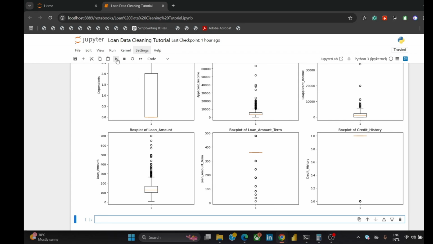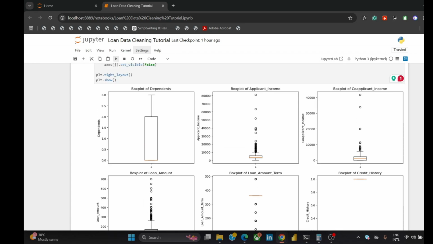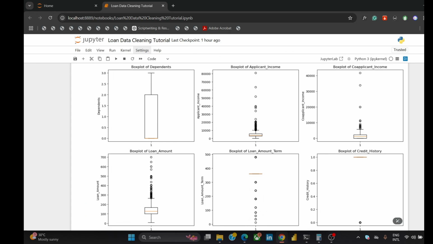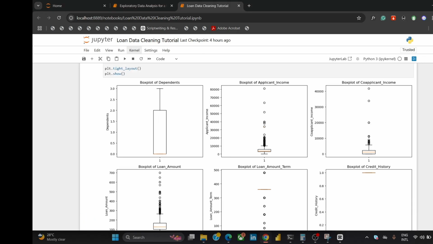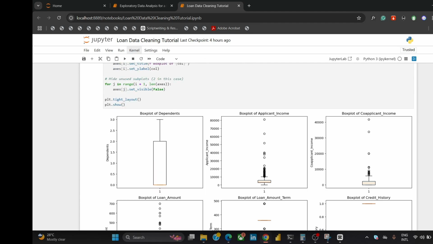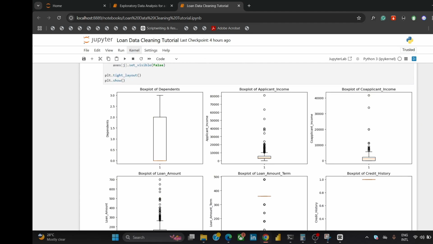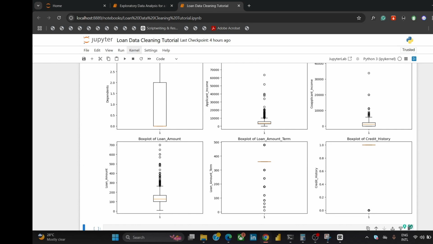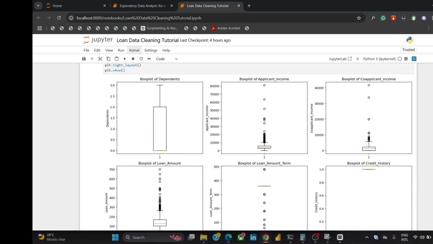So once we run this code, as you can see, we have successfully created our box plot. We have plotted a subplot of box plots to show if we have outliers in our data. When you look at the box plot for dependents, you can see that we have no outliers here. When you look at the box plot of applicant income, you see that we have outliers here.